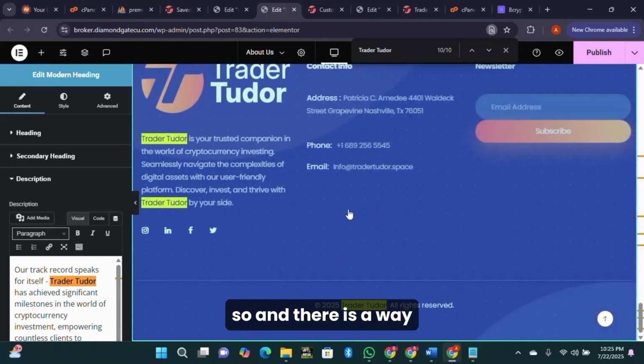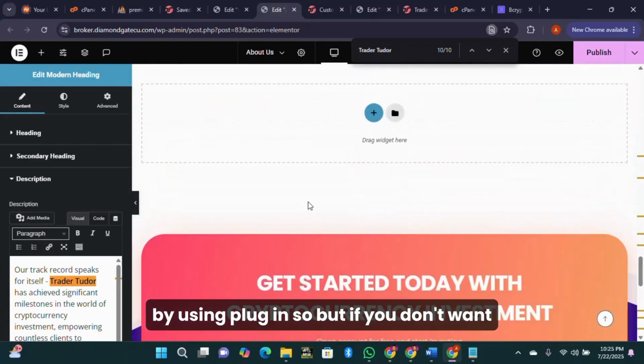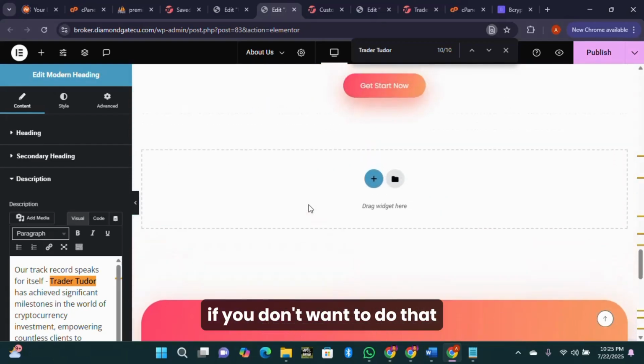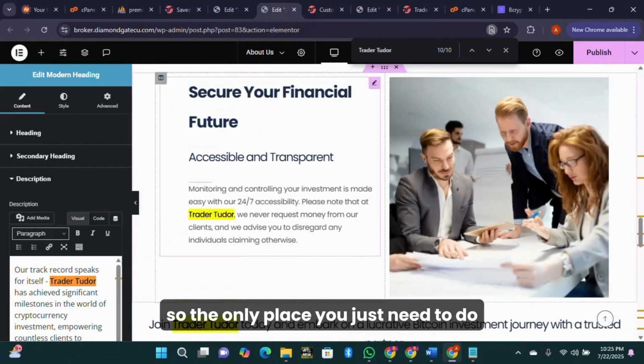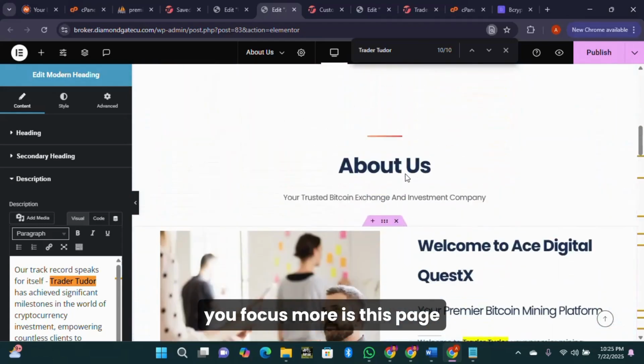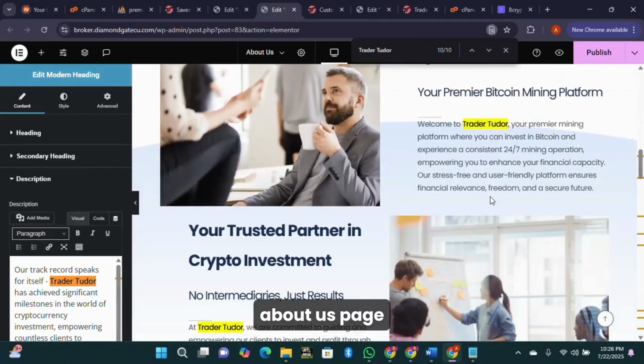There's a way you can swap it out without any stress by using a plugin. But if you don't want to do that, you can just do it manually. It's not that difficult. The only place you need to focus more on is this about us page.